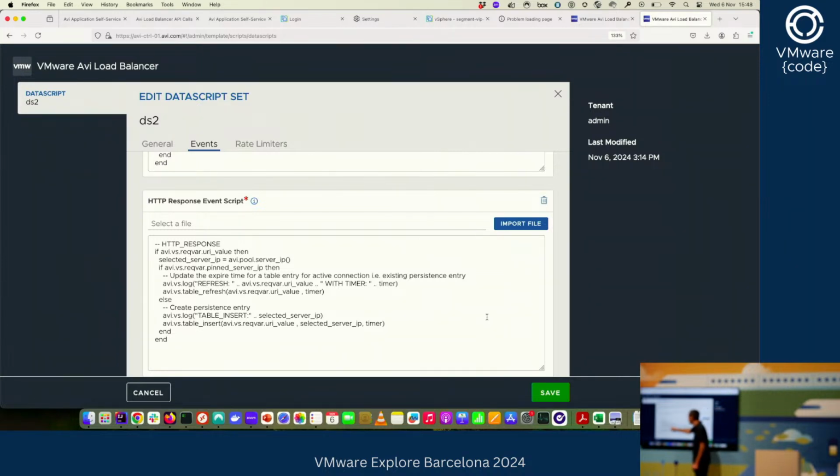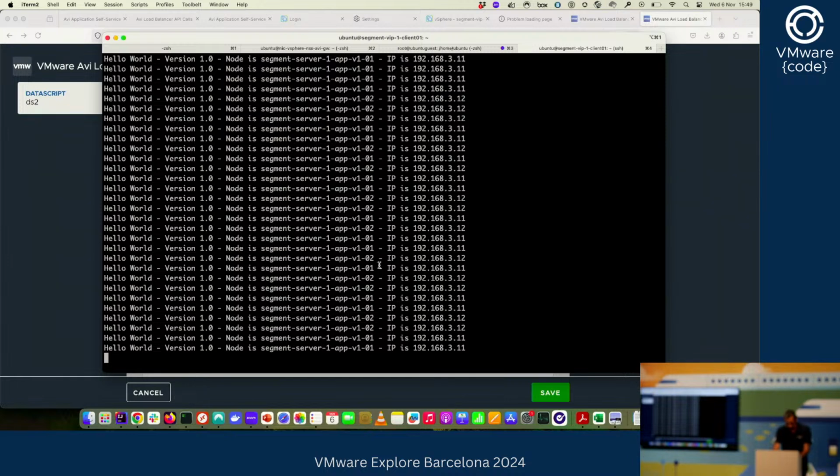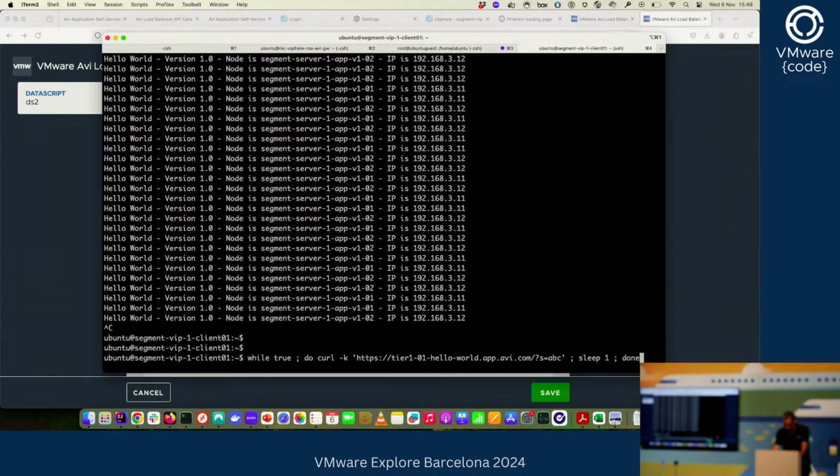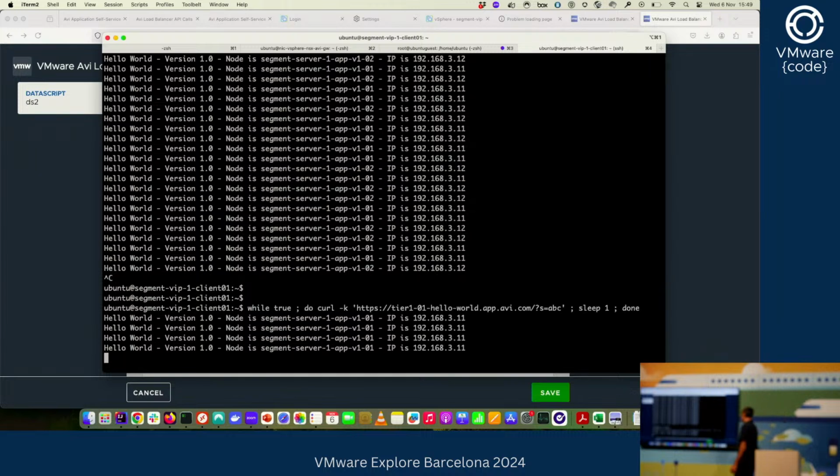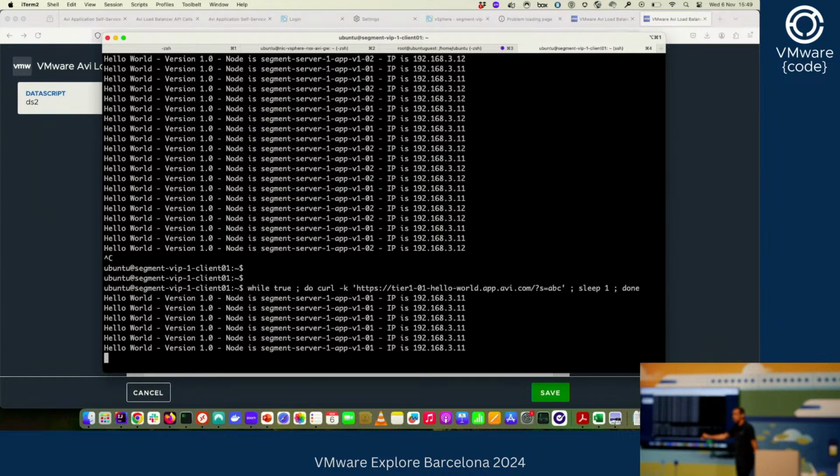And if this table or if this server does not exist, I will create this persistency entry here. And again, I want to log this event, and I want to create this table, and I want to update the table with a timer, right? So this is exactly what we want to do here. So what I will do here, first I will go back, and I want to make sure that without this control script here, actually maybe it's already applied, let me check.